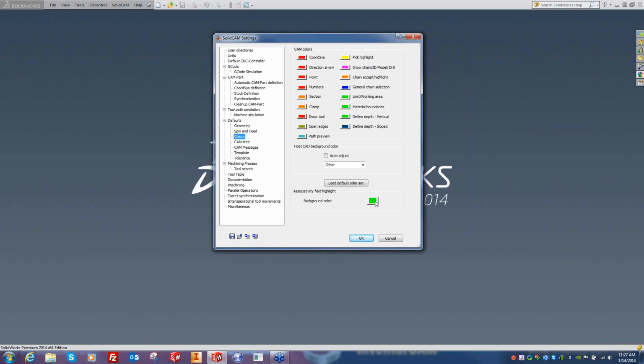But this gives you a greater level of associativity if you use the box next to the field, a little button that you push, and you pick a face or a vertice. A vertice is just the endpoint of a line. Okay? If you pick either a face or a vertice, the field will be colored in green, just letting you know that you've associated that field with the part.